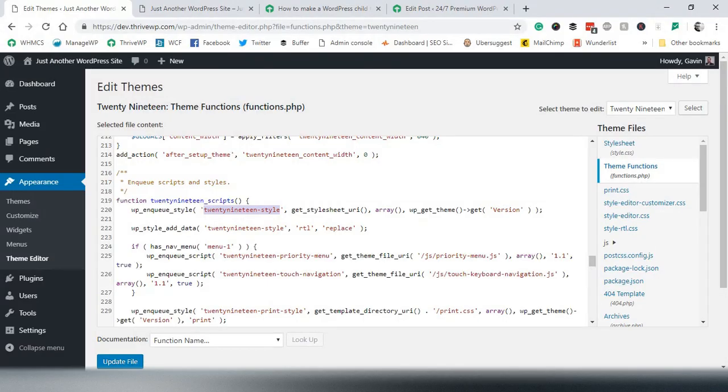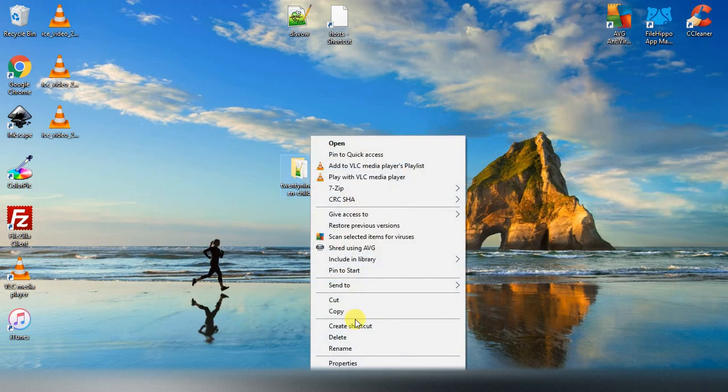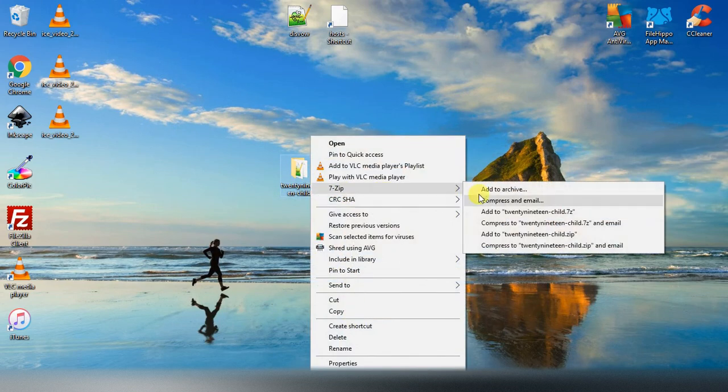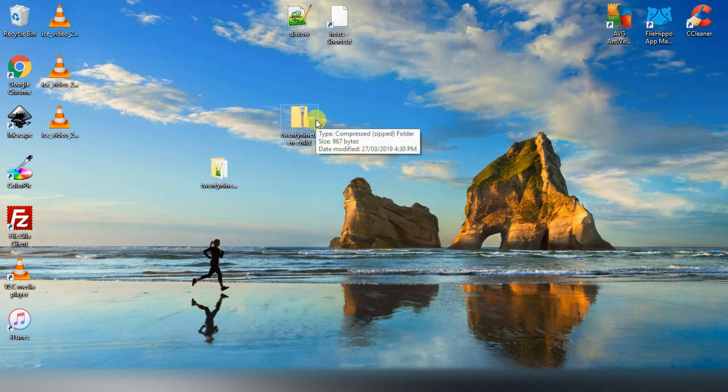So that is it. Our child theme is now created. That is our child theme. There's nothing more we need to do apart from upload it to our website. So to do that, we just need to zip this folder now. So we're going to compress that to a zip folder. There we go, and it's going to be different on Mac, I presume, but possibly quite similar.